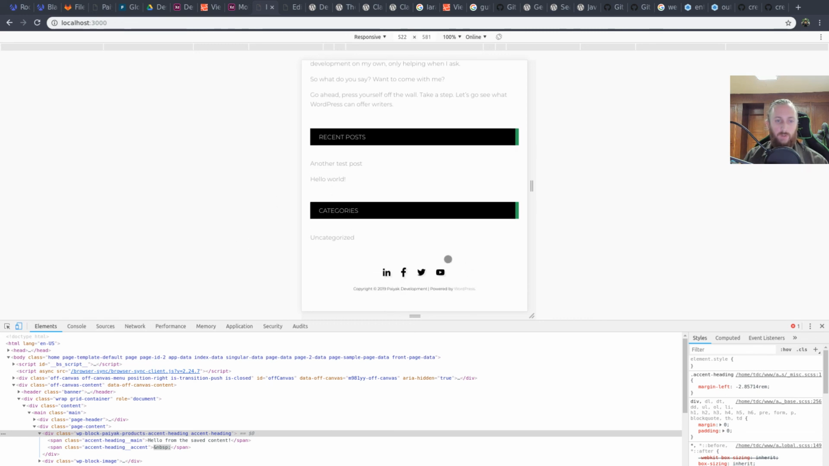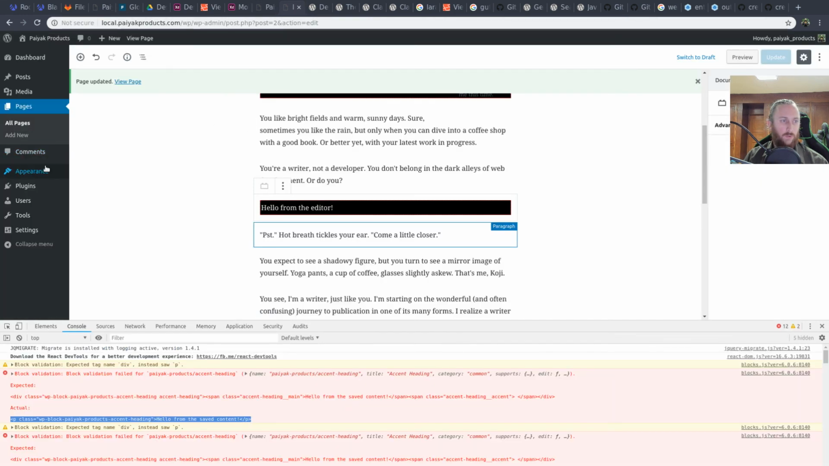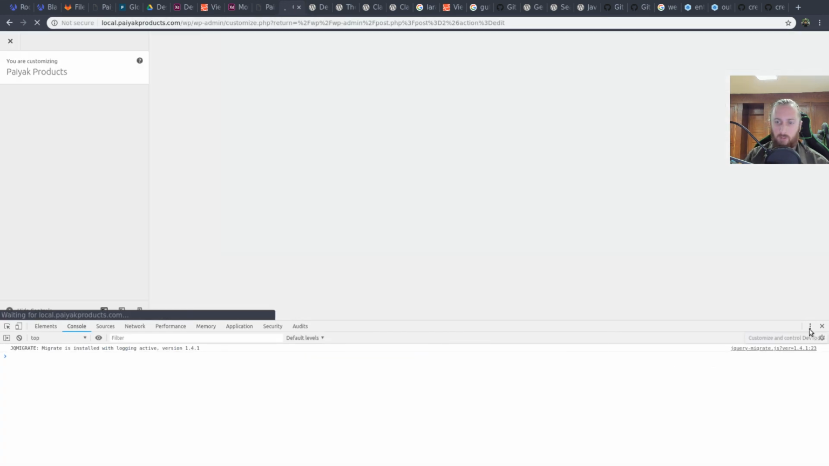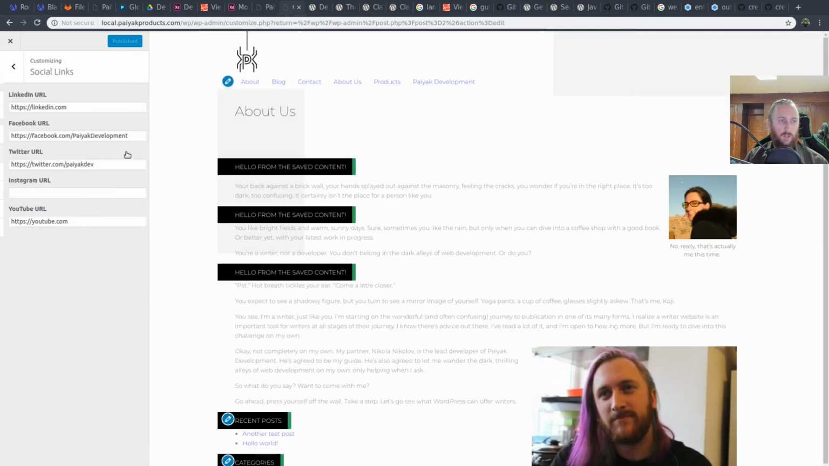I also added the footer icons, and they're editable through the customizer interface within WordPress, which is a very convenient place for this kind of functionality.